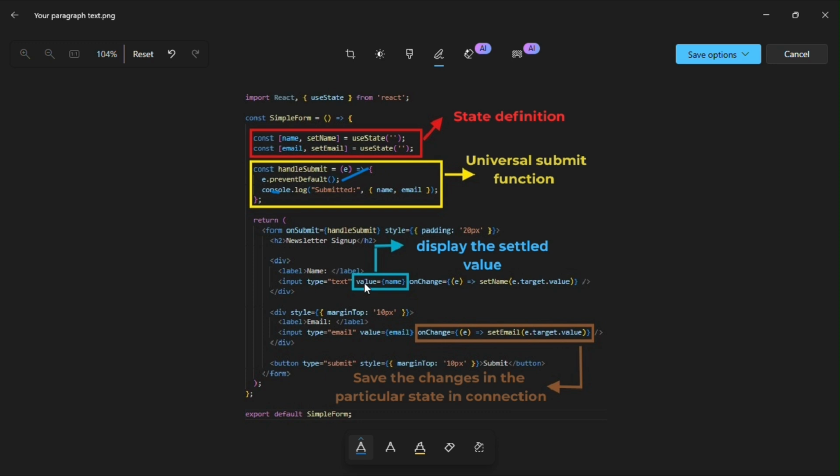Now the third box is the blue one, which shows how we connect our input box value with the specified state. For example, as you can see inside the code, the name input box is connected with the state name, and the email input box is connected with the state email. Now let's come to the fourth box, which is the onChange function. It signifies that whatever the user types inside the input box is going to be changed inside the state as well.